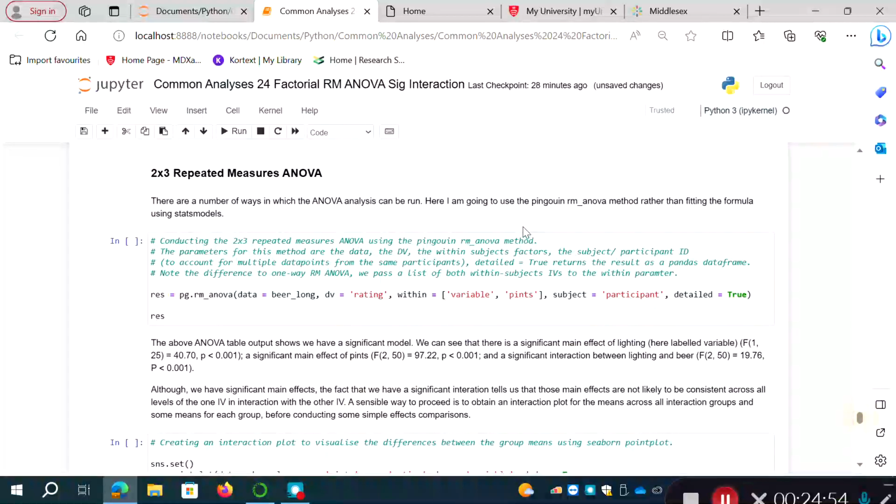All right. So with that, we're assuming sphericity with the data, so we can just conduct a bog standard repeated measures ANOVA. There are a number of ways in which you can run that type of analysis using Python. I'm going to use the Pingouin rm_anova method rather than fitting the formula using statsmodels. I think I imported the RM ANOVA version from statsmodels at the start, but I'll use the Pingouin method.